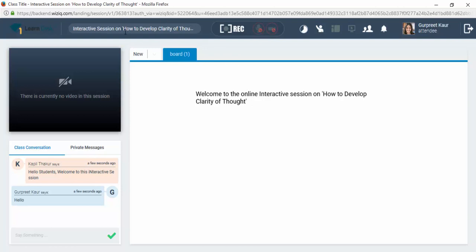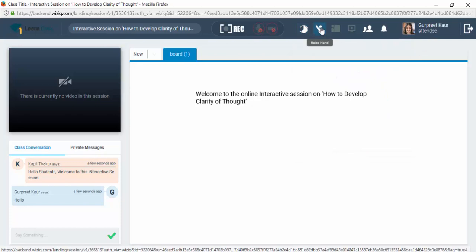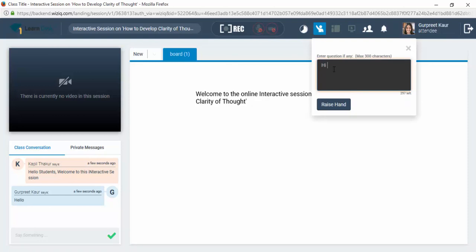On the top, you can see this is the title. This is a recording button, which, if the trainer chooses to record, will start blinking. These are my audio and video icons, wherein if the teacher allows me to speak, they will get activated, they will turn green, and I will be able to speak in the session. Then there is a timer option, wherein we can all see how much time has already elapsed and how many minutes are still there. This is a raise hand option, which is very important for the learners to collaborate in the session. Here I can actually ask questions.